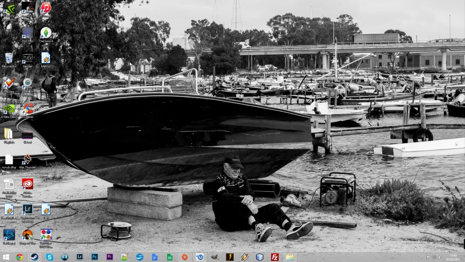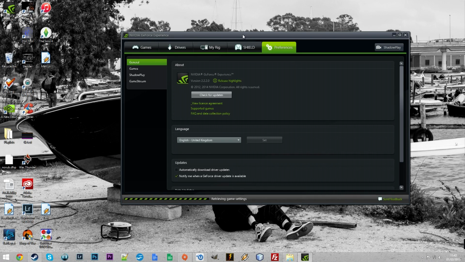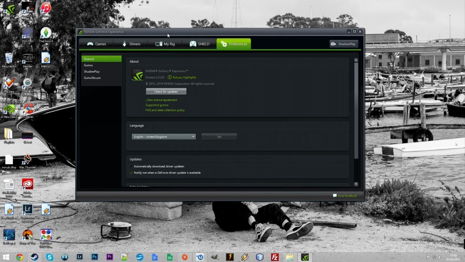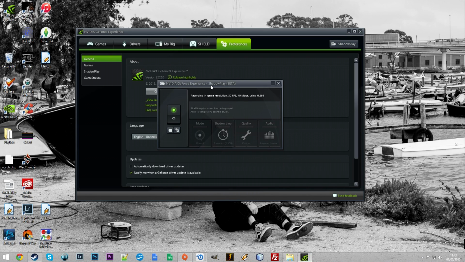So we've got GeForce Experience, which is really easy to use, and that's actually what I'm using now to capture. If I double click on that, a lot of people ask me, how do I capture my videos? Well, if you have a Nvidia card from the 600 series and up, you simply go into preferences. No, you don't even need to do that, you just click the ShadowPlay button there, and then you can see that these are my settings.